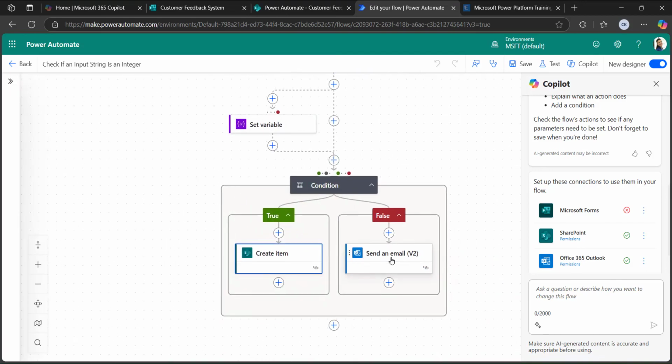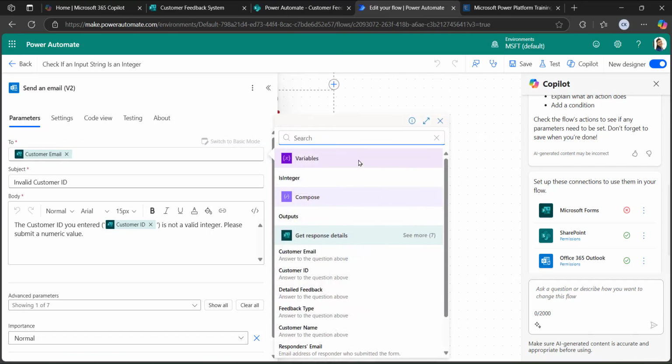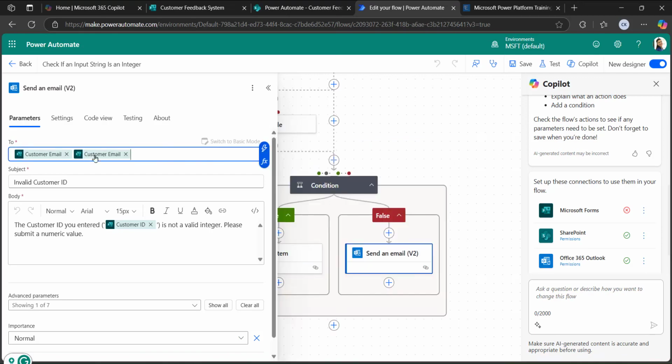Then coming to the false branch, I wanted to send a notification message to the person who is submitting the form. So when you click to enter the data from the previous step, it will show the get response details dynamic content options. Select customer email from the dynamic content. If you select this one, it will be added to the two parameters, but I have already selected, so I was making it unselected.